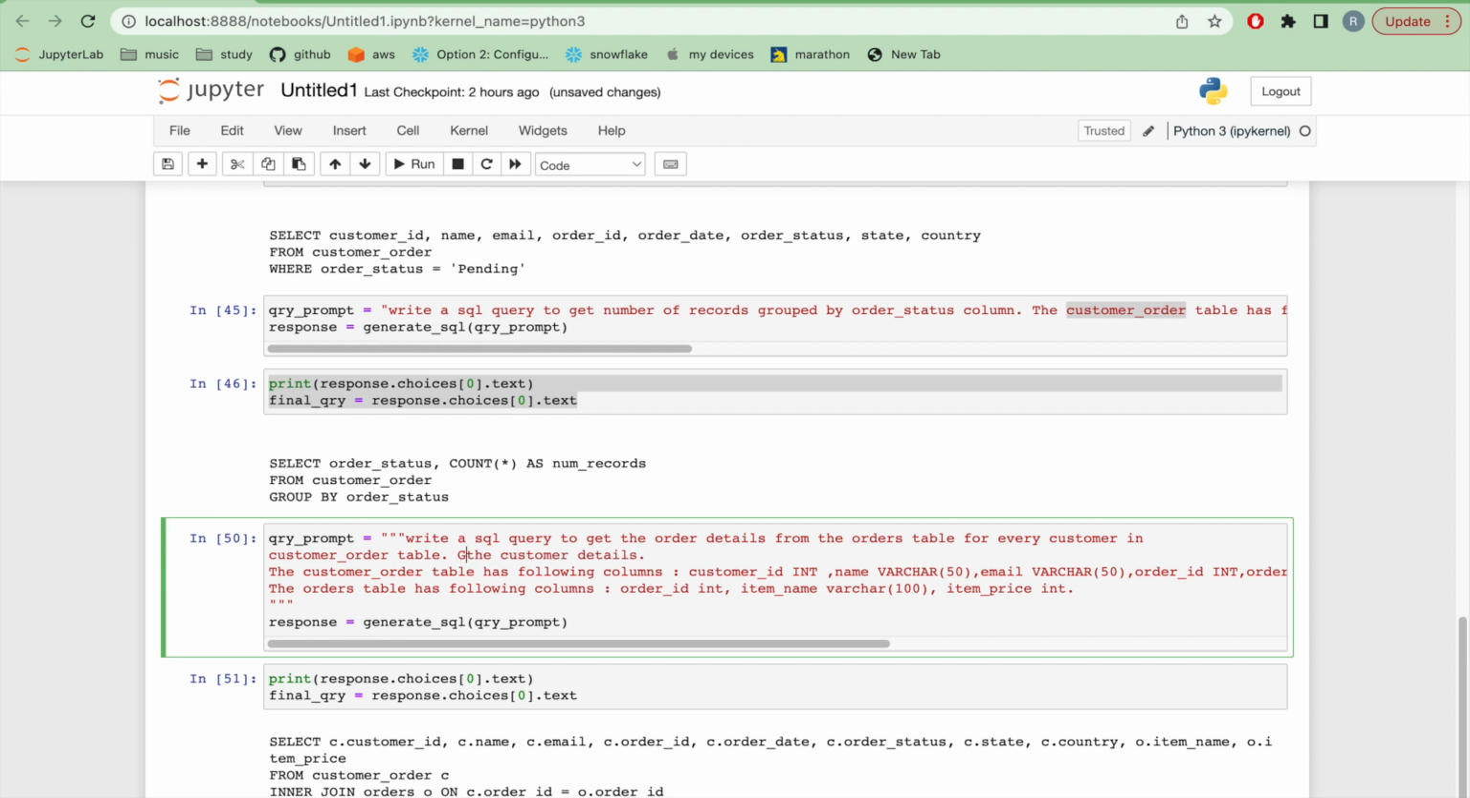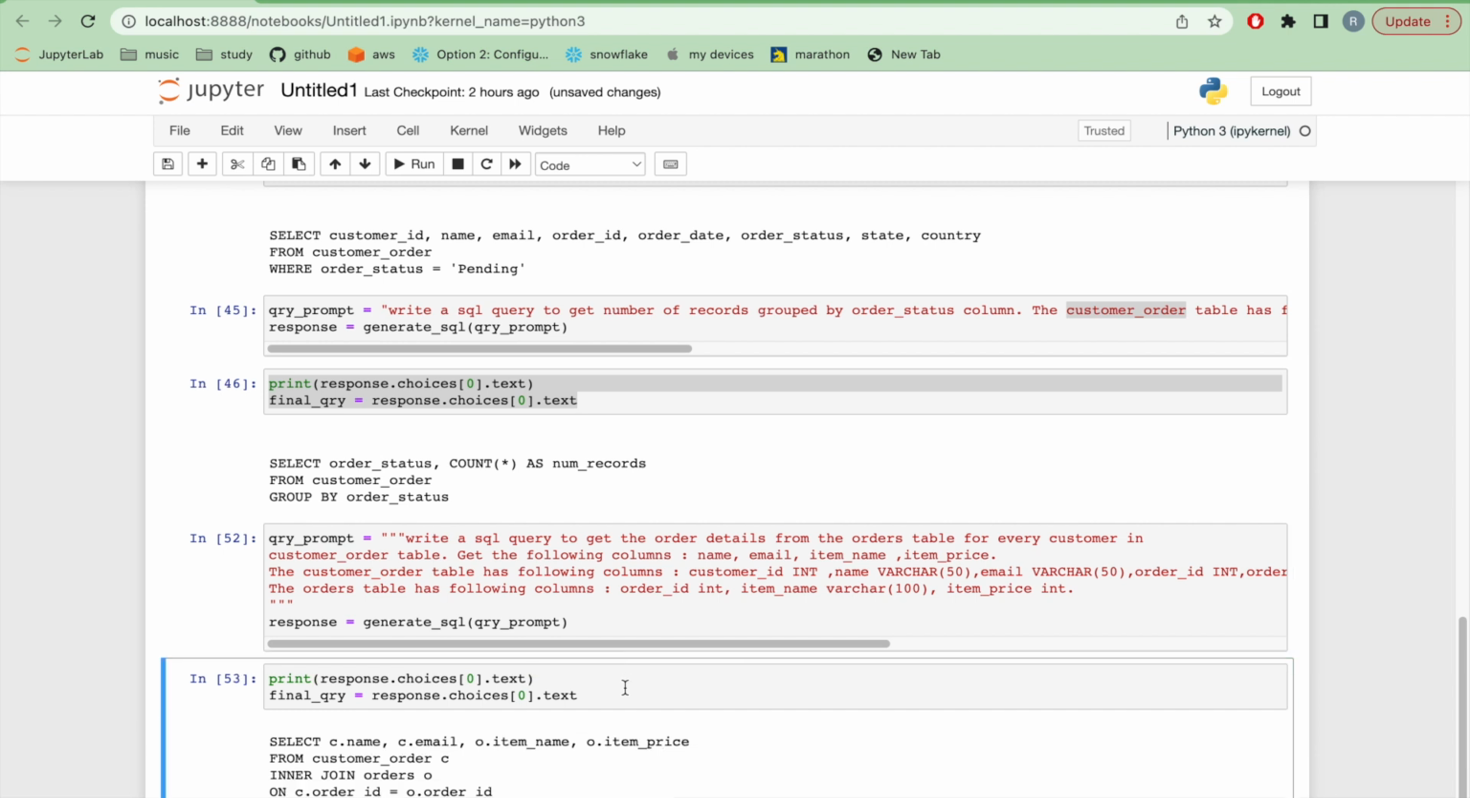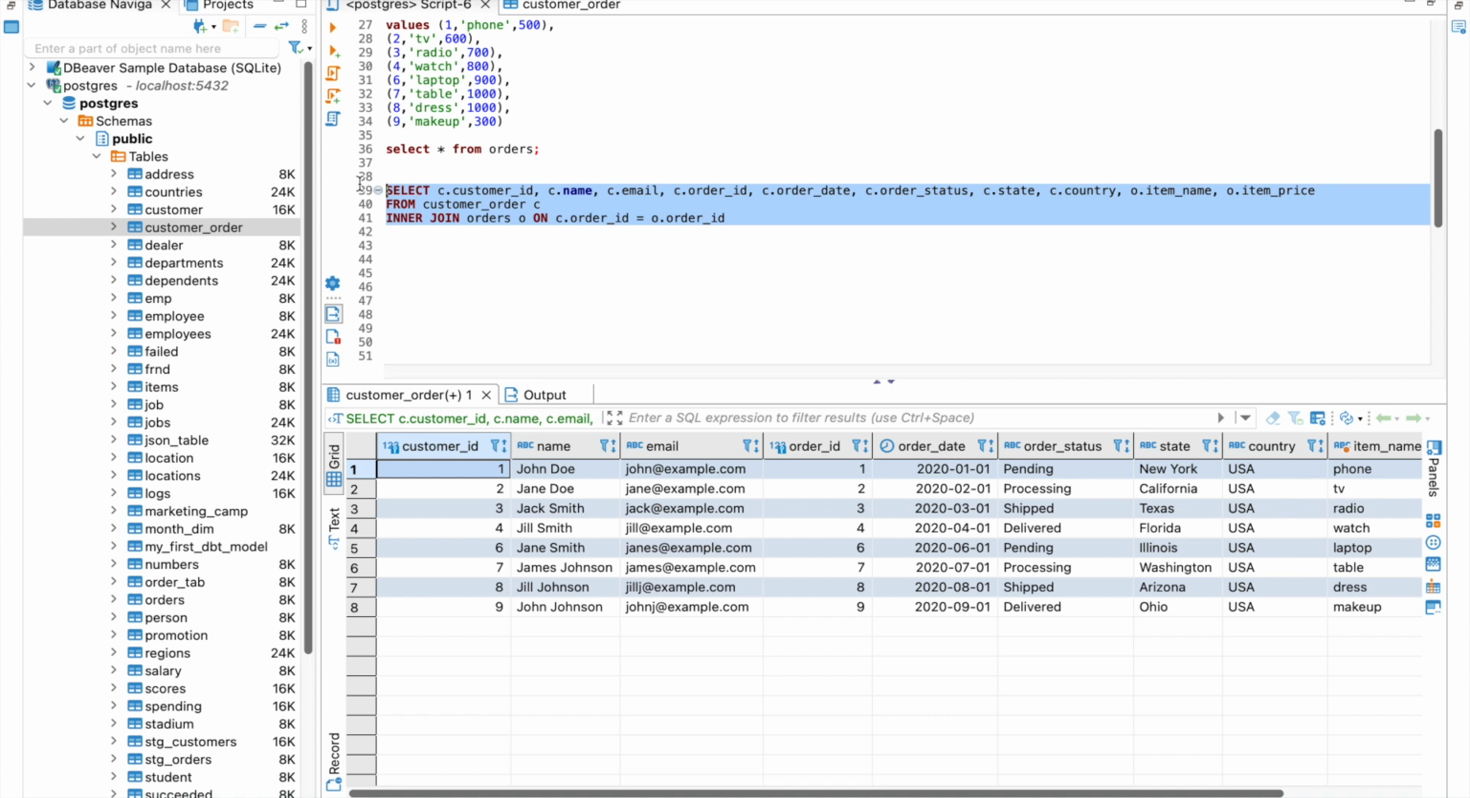So in the prompt, I'll change it to get the following columns. Name, email, and then item name and item price. Okay, let's check out the query. Okay, so it has gotten me only 4 columns, which is good. That's what we are asking for.